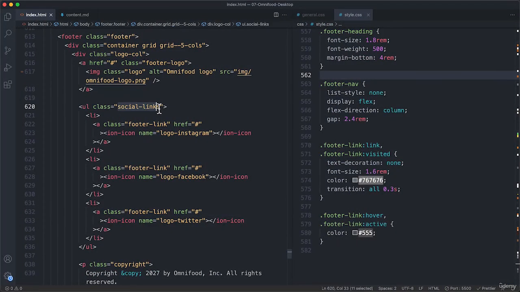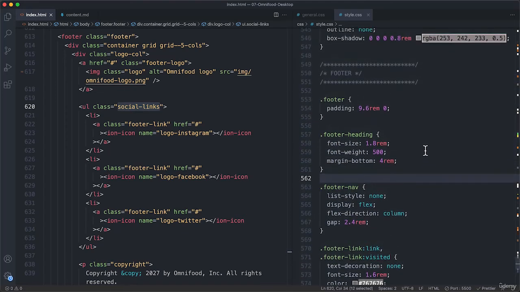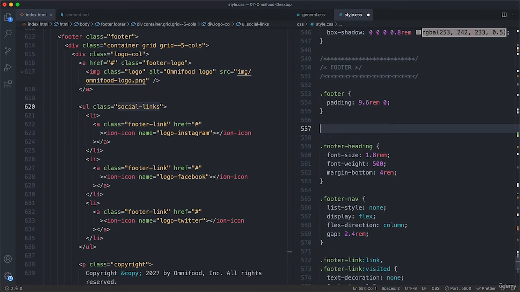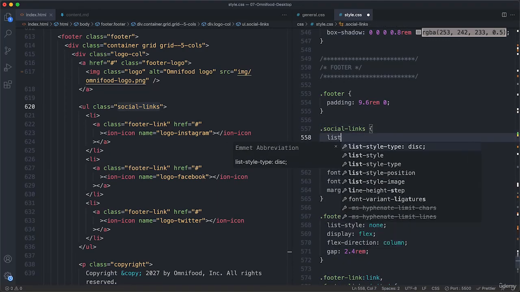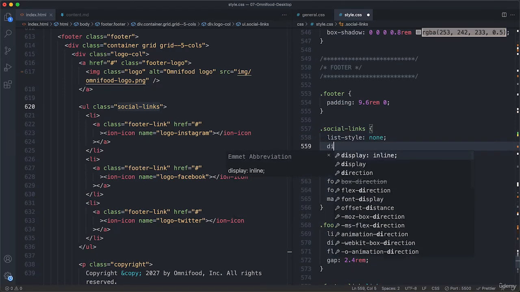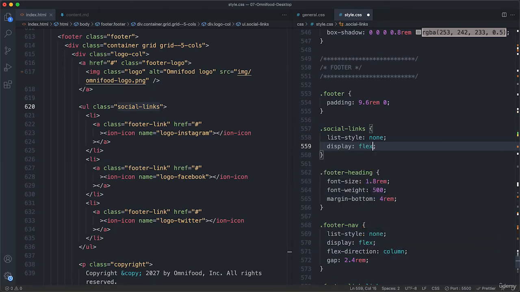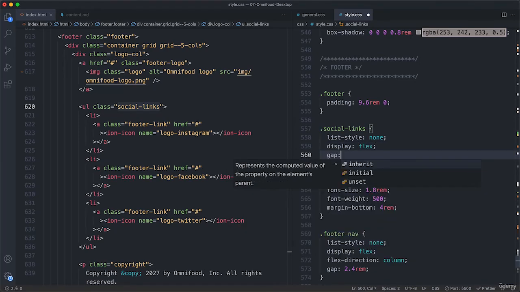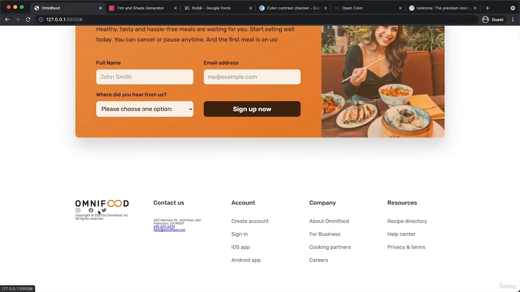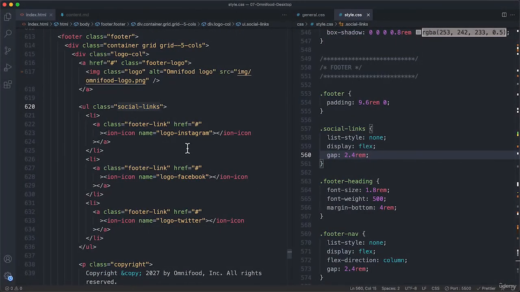So let's grab the social links class and put that first, just as it appears also in the HTML. So actually right here. Of course, no list style. And to make them side by side, as you could have guessed, we use flexbox. And then let's add a gap of, again, 2.4 rem. Okay. Now I think we just need to make them a little bit bigger and also add some space here, of course, after this logo. So that's actually this link here. So this footer logo.